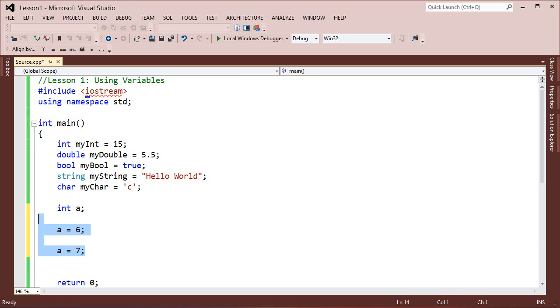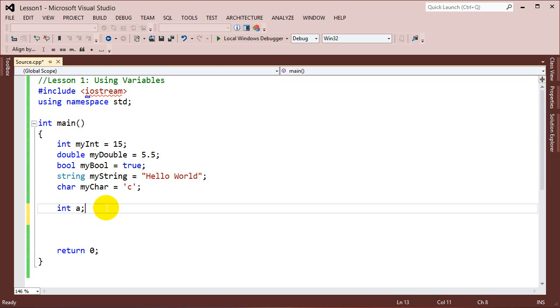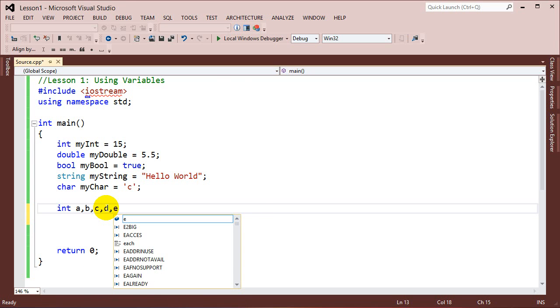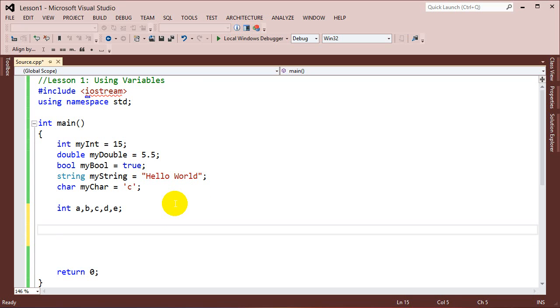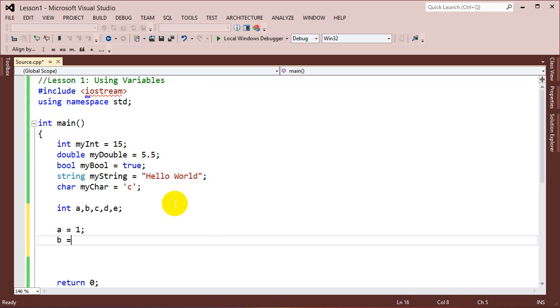Another thing you could do with variables is you can create multiple variables of the same type at once. So I can go int a, b, c, d, and e semicolon, and now I created all these variables separated by commas at one time, and then later I can go a equals 1, b equals 2, and so on, and then I could use those.